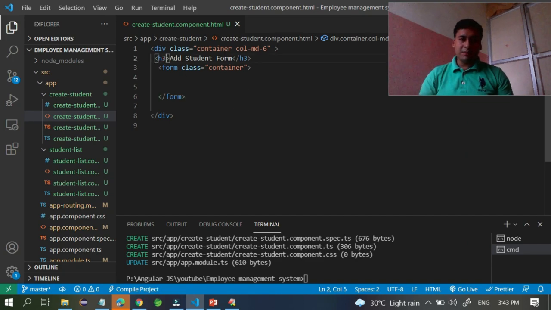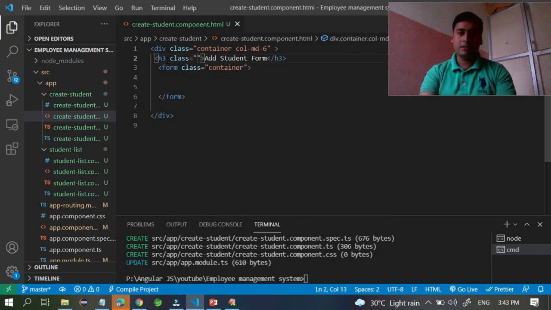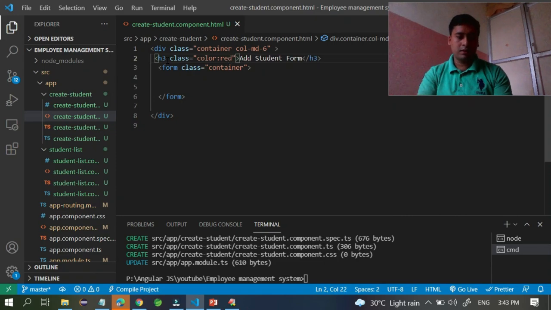If you want to give some color, you can give some color also. So class color red. So directly you can give the color also. Maybe it works or not, I don't know.